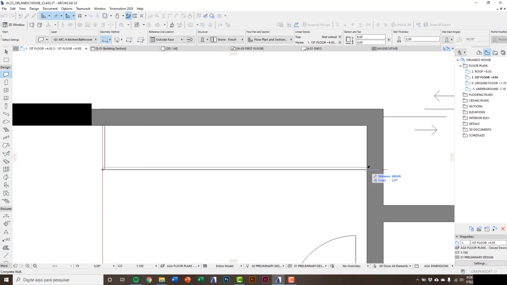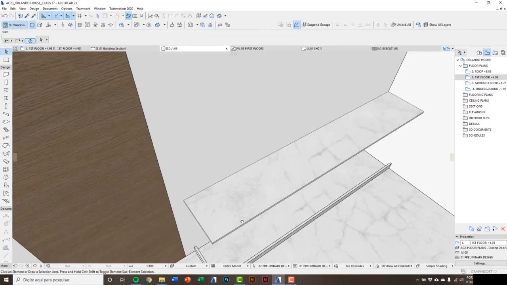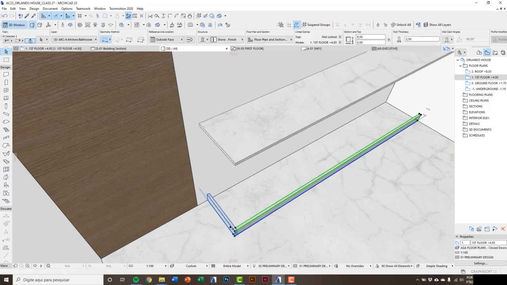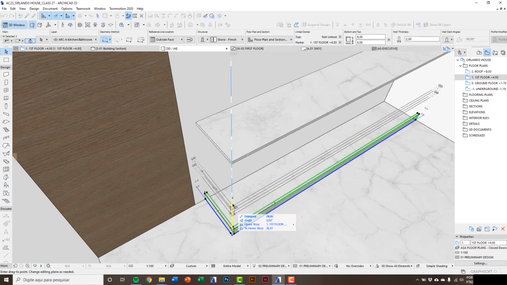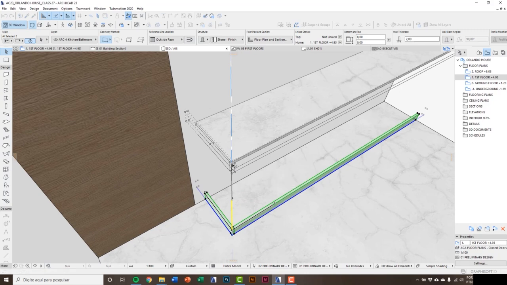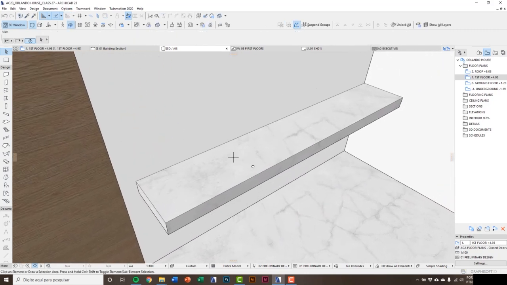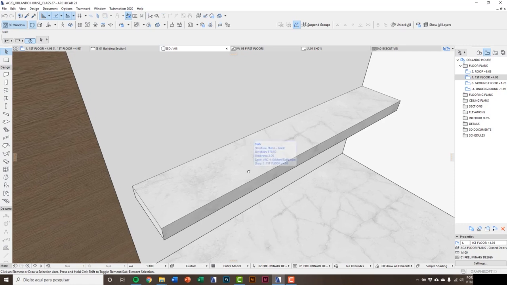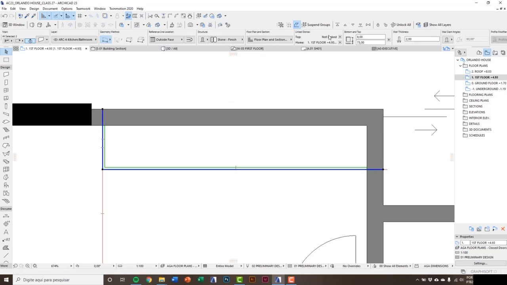And here I can draw the walls. So in 3D, I can select these elements, Ctrl D to drag on the axis, and it's done. Now I will insert a wash basin. Here I can send to back.